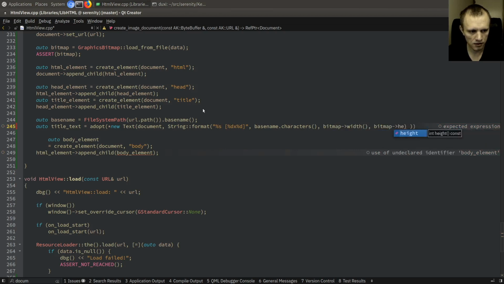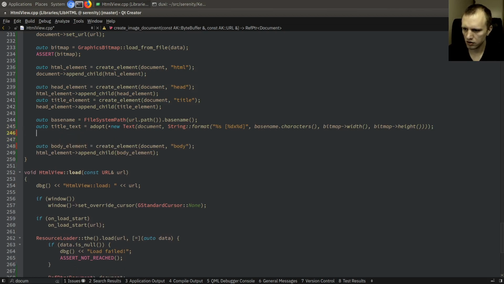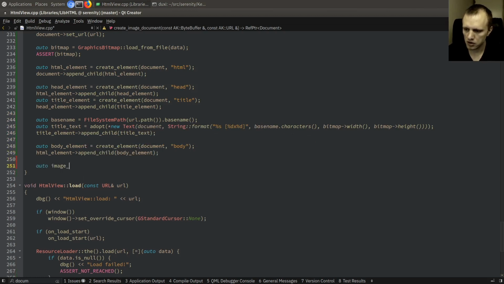Anyways, so here we'll say base name characters, and we'll also say bitmap height. That'll be kind of cool. And then we gotta add it to the title element. Title text. Okay, and then in the body, we're finally gonna add an image element.